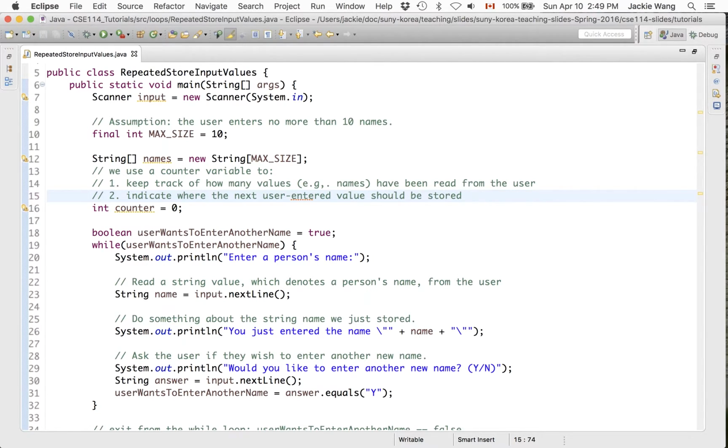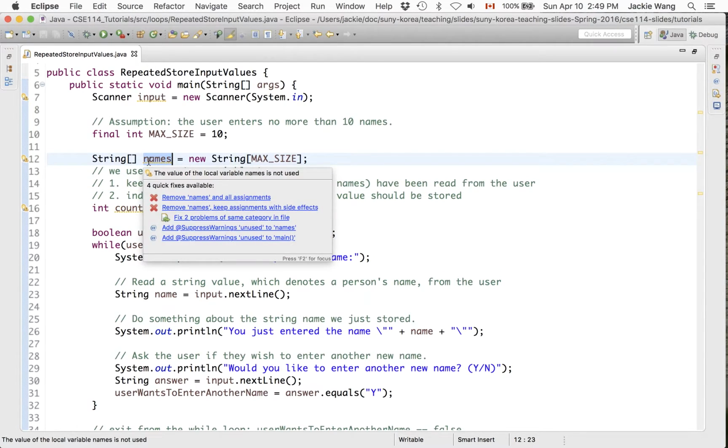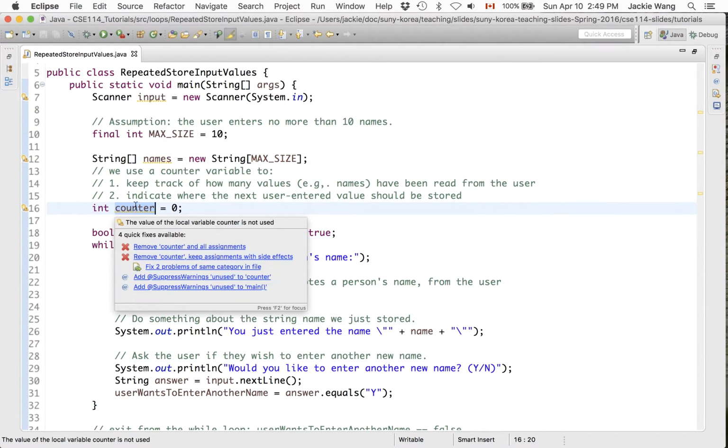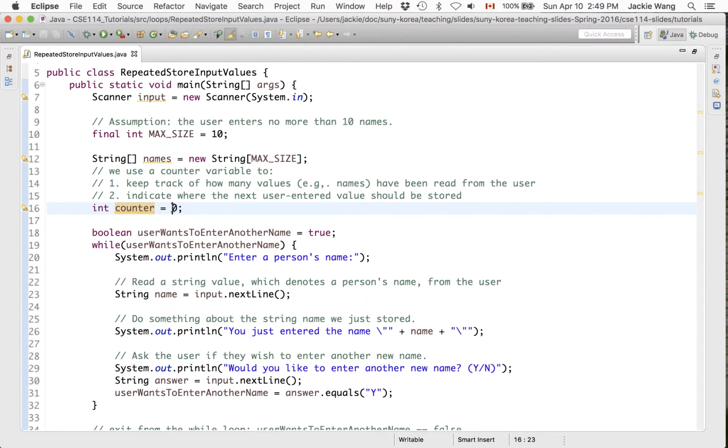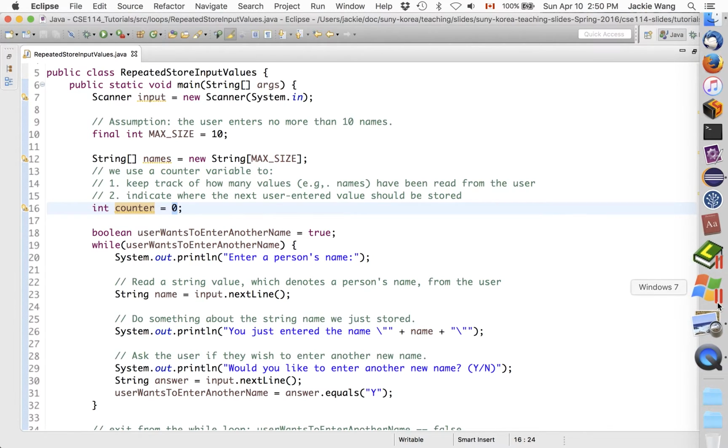Okay, let me show you some diagram to really illustrate what I mean. So now we have our string array names, and also we have a counter value whose initial value was set to 0. Let's see how this should work. Let me show you some diagram here.